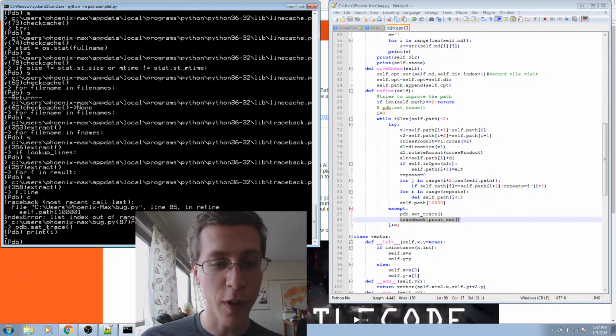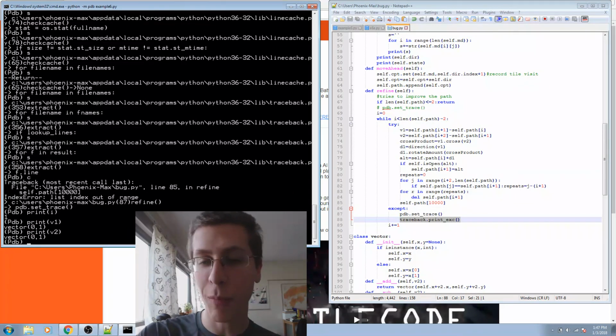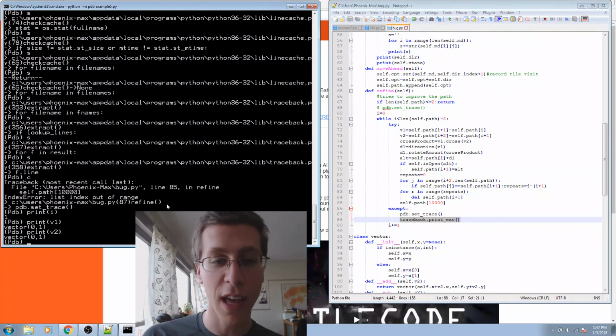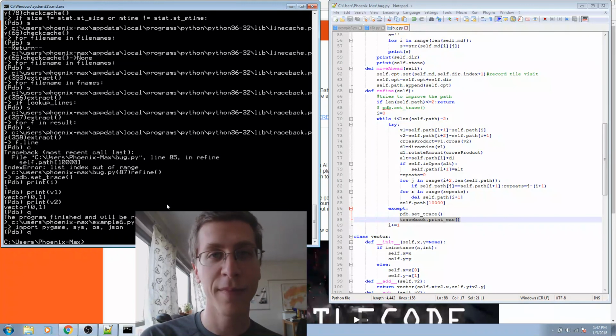And I can check the value of other things too. I can print v1, and I can print v2, and I can step a bit and see what the values were that caused the error to occur. So this pdb.set_trace can be used in that way, and you might find it useful. All right, thanks for listening. On to the next example.